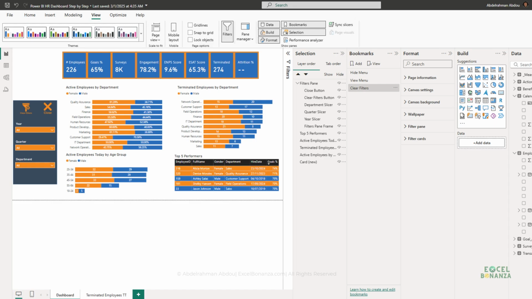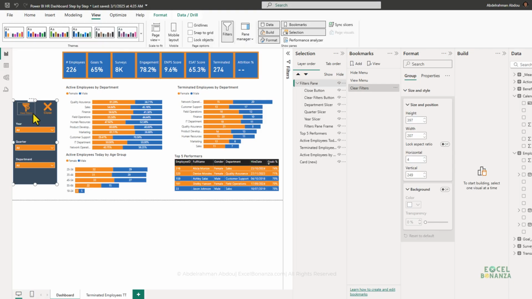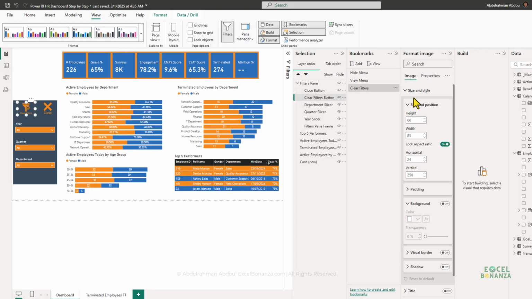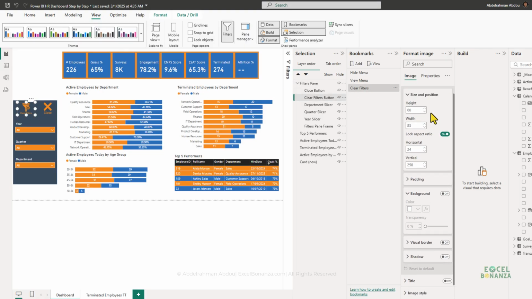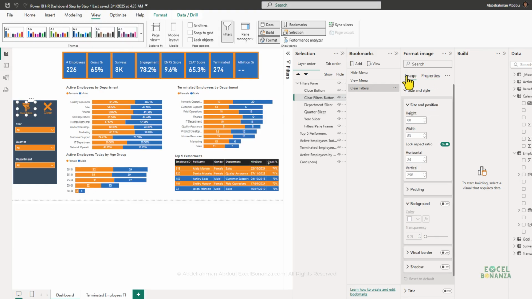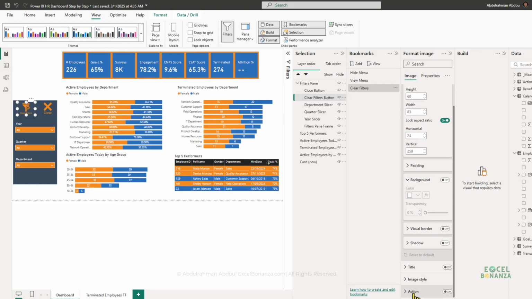All right, so now that we've created all the bookmarks that we need, let's start assigning them to the different buttons. So we have here the clear filters button. So I'm going to click on it, on this picture here for the clear filters button. And I'm going to go to action.